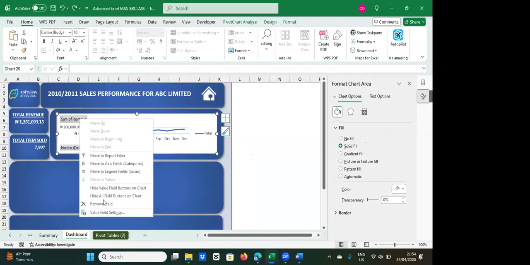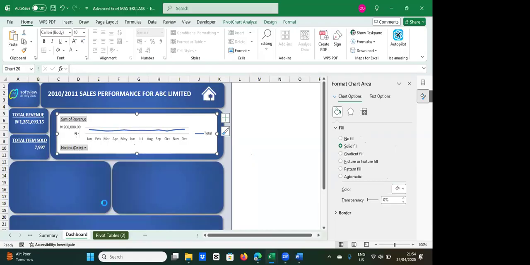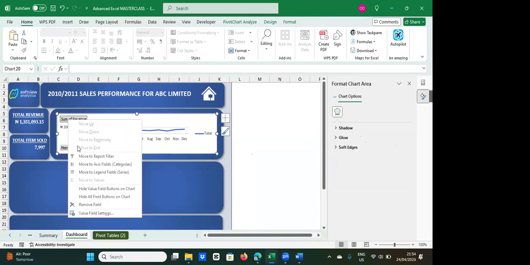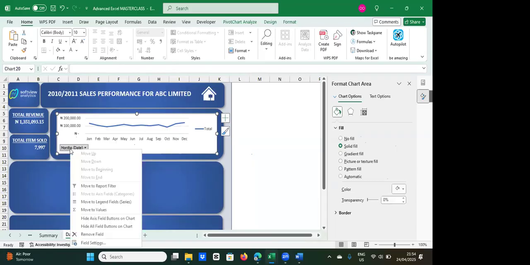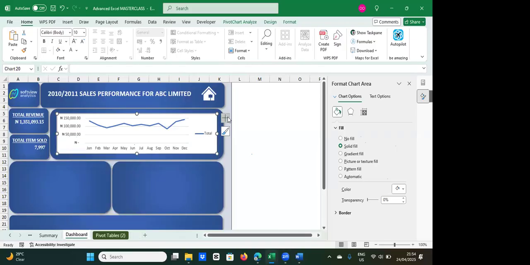I'll right click on this and remove this field, right? Okay, I'm removing this. Okay, sorry, not remove. I'm going to hide value button. I'm going to hide this. So that has gone. I'm going to hide this also. What I'm doing is just to make the visual, the chart I've used, well presented. This is design, like I said, right? I'm going to do this. Hide axis field. I'm going to hide this field, right?